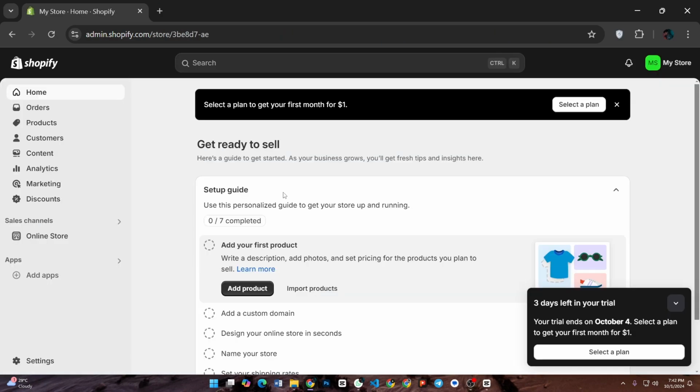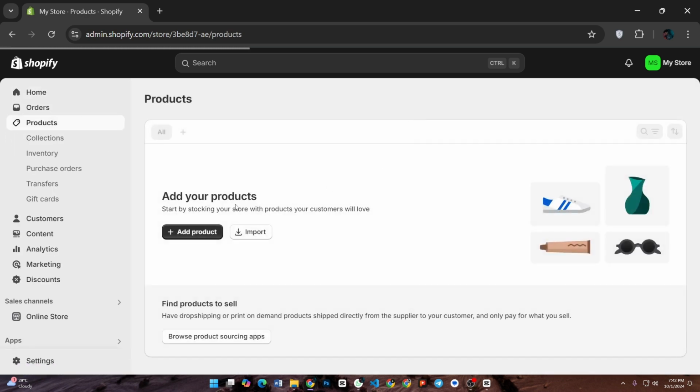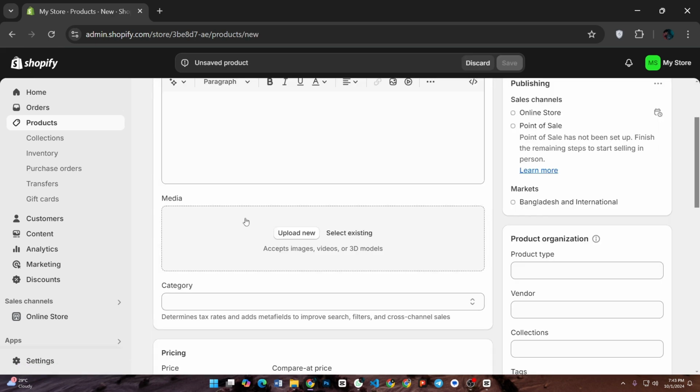Once you are logged in, go to the Products tab from the left hand menu, click here, then click Add Product, or find the product you want to add weight to and click on it. This will take you to the product editing page.